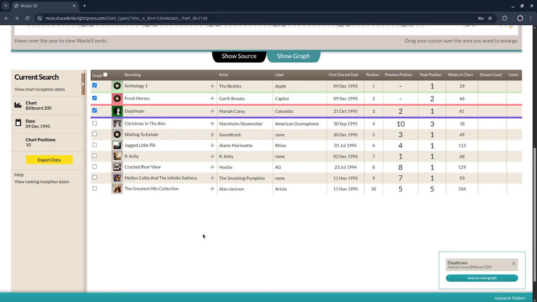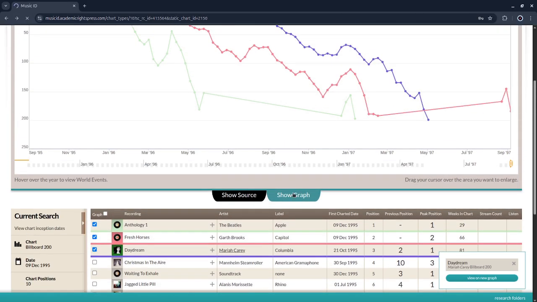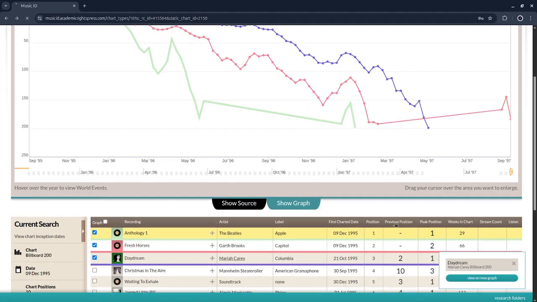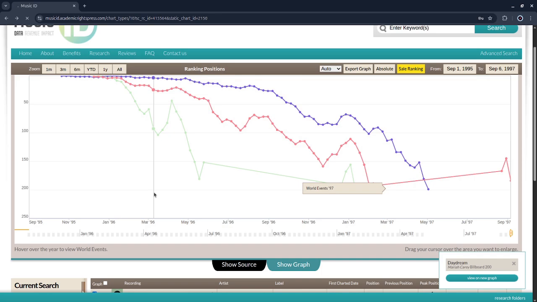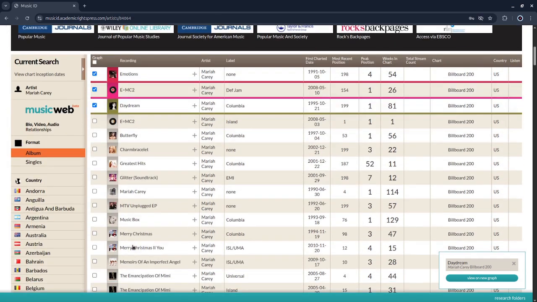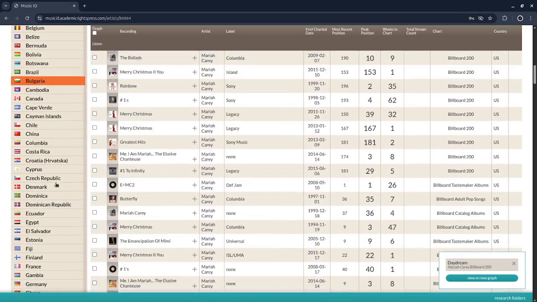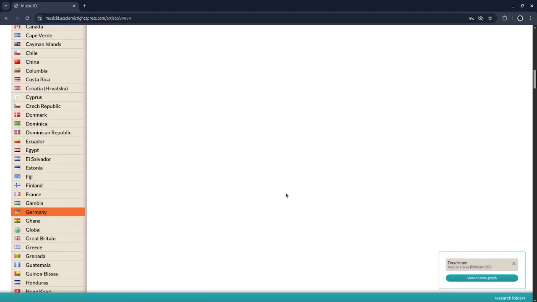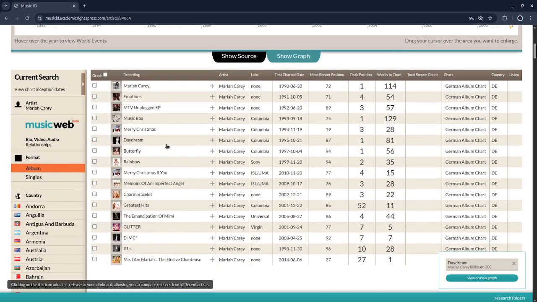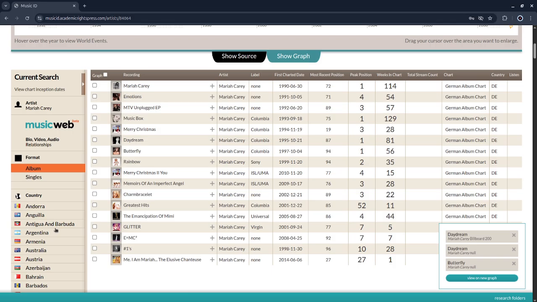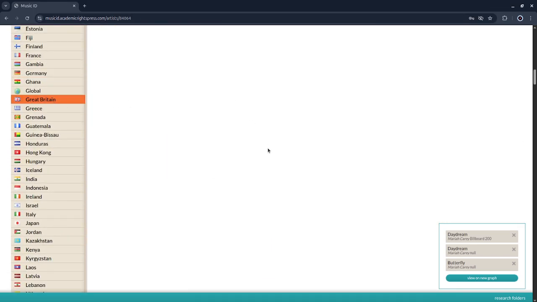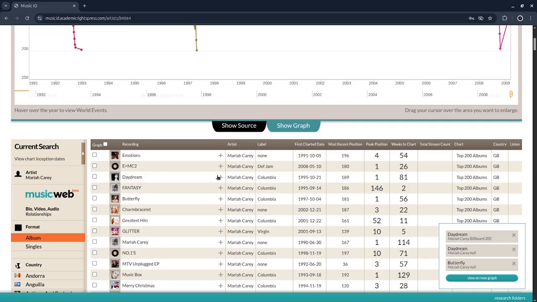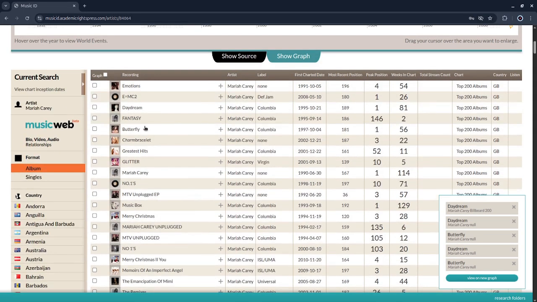So let's say I want to look at, what's a good example here? We'll go back to Mariah. I want to look at Mariah Carey in 5 different countries on one chart. How do you do that? The plus sign is how you do that. Okay. So let's go to Germany, because we're first up in the alphabet. Daydream, Butterfly. Let's pick Great Britain, Daydream, Butterfly. So that's just enough to get us started.